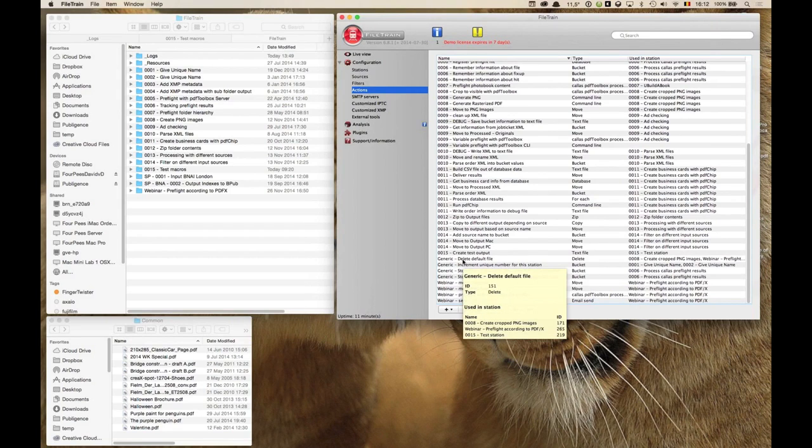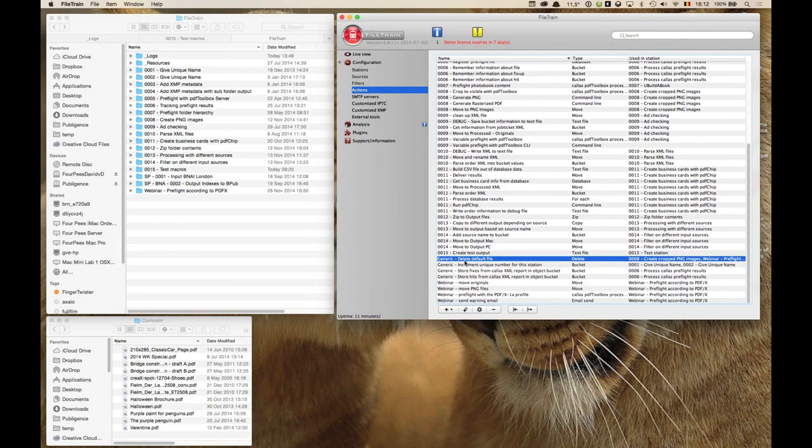What you'll also see is that at the bottom, these generic actions typically are used in multiple stations. Those are actions that are so generic and are not based on the specifics of particular stations that I feel that I could easily reuse them in different stations.